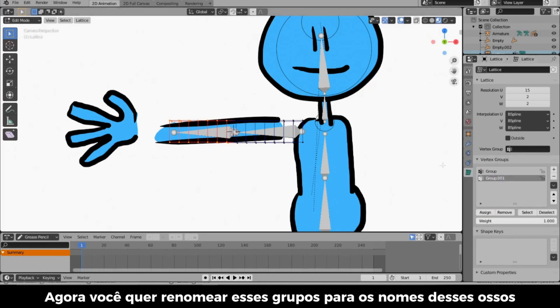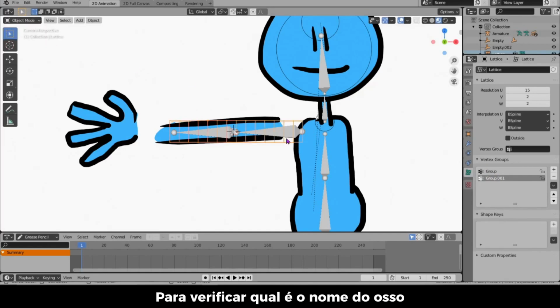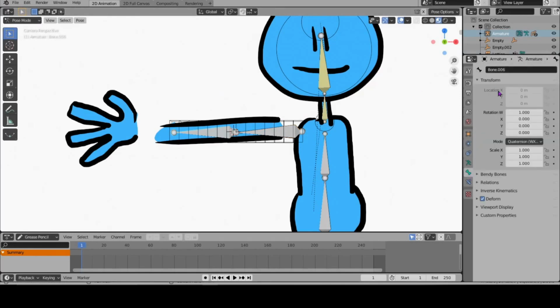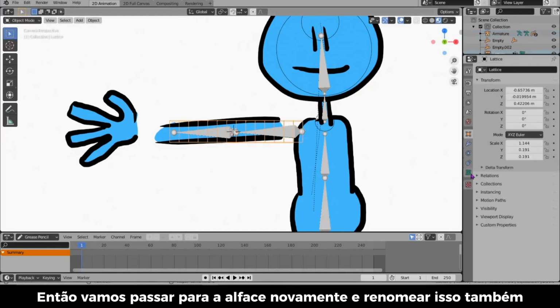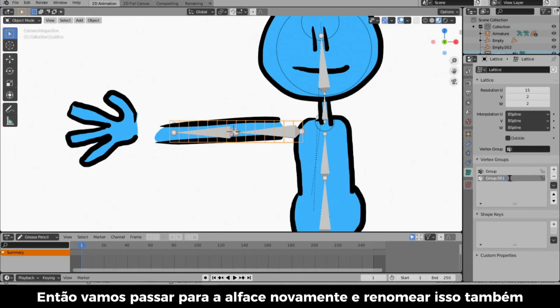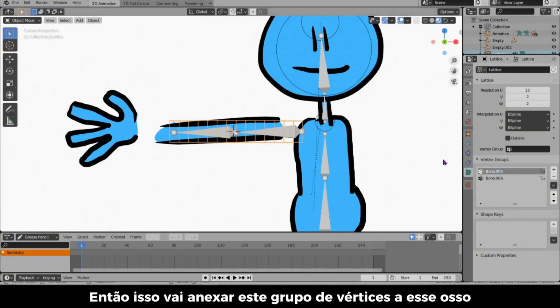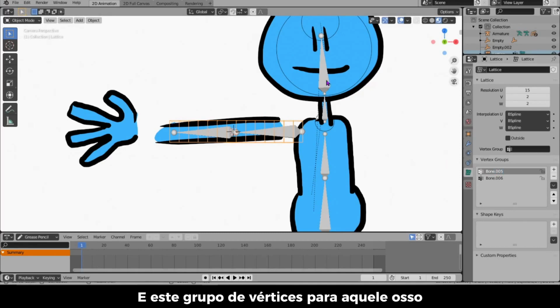Now you want to rename these groups to the names of these bones. So to check what the name of the bone is, just go into pose mode. You can rename this bone if you really want to, but I'm just going to look at the number. It's bone 6 and this is bone 5. So let's go into the lattice again and rename this to bone.006 and this one to bone.005. So that's going to attach this vertex group to that bone and this vertex group to that bone.